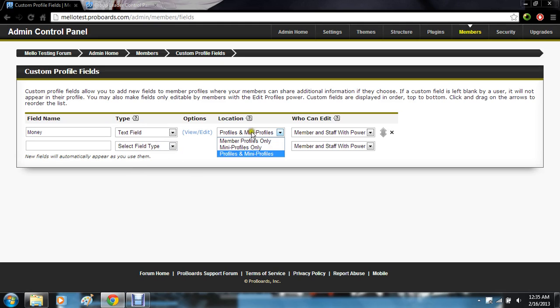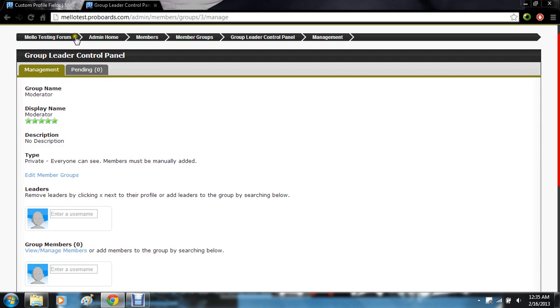Will it show up in members' profile only, mini profiles only, or profiles and mini profiles? And who can edit it? Staff with power, for example. Yes, only staff with power can edit this, especially if it's something to do with money. You don't want people to be able to edit their own money and how much they have.